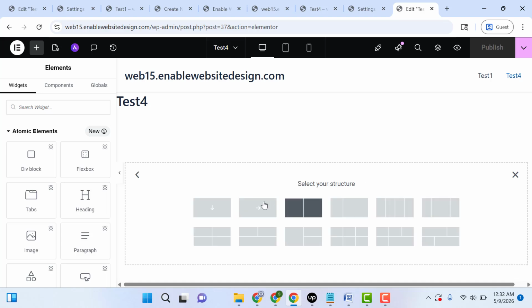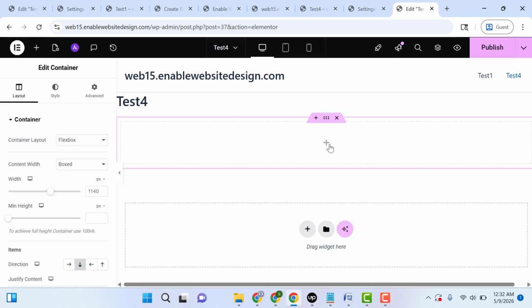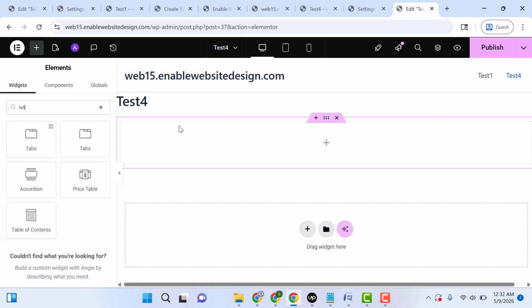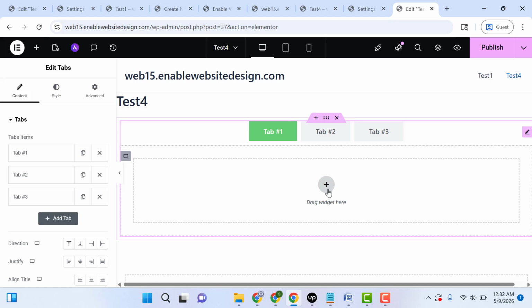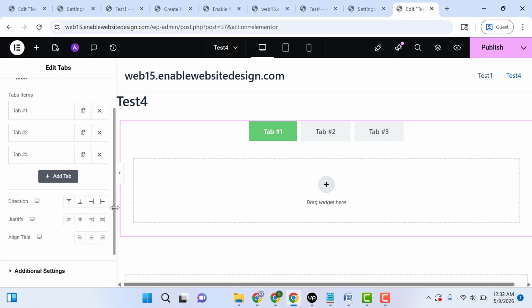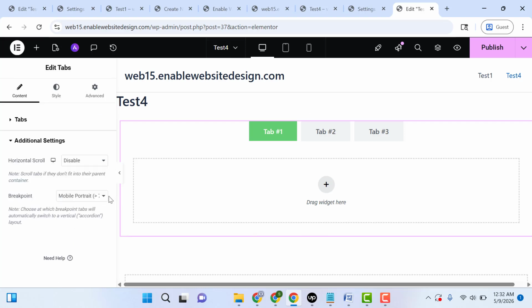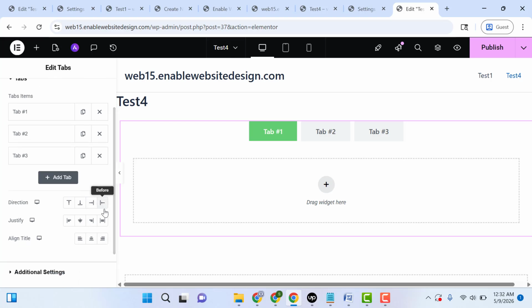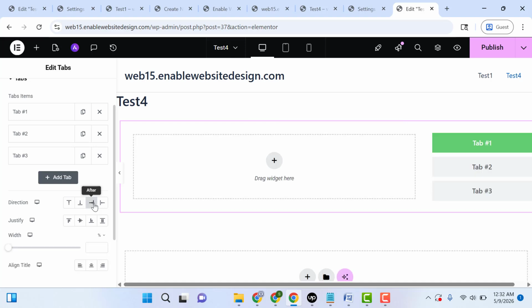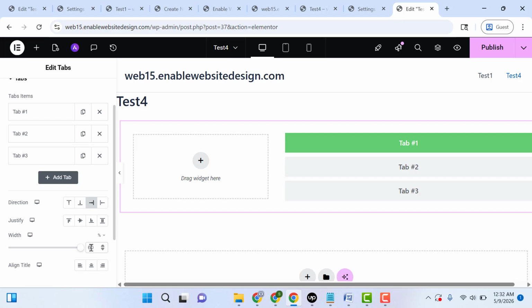And then again try to add tab element. So let me search for this one, tab. Now here you can see this one is completely changed. Let me scroll down, and here you can see the direction and the responsive. So let me select this one, and after that here we can select the width. That looks fine.